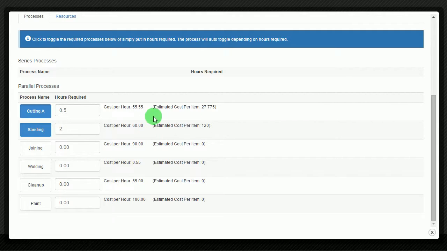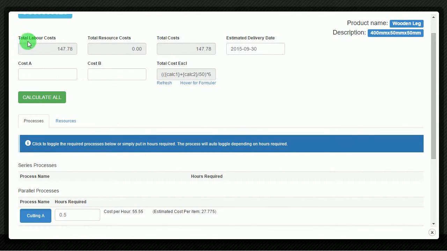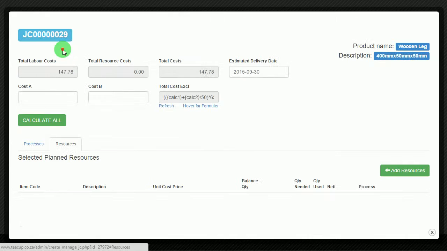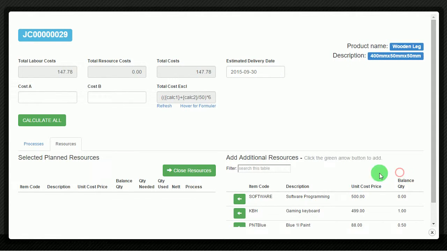And what it does is it calculates based off the process's costs, how many hours you need. It calculates the total labor cost. So if we go to the top, we'll see our total labor cost is 147. Alright, the next tab is resources. This is where you add what resources you would require. To do this, you click on Add Resources.